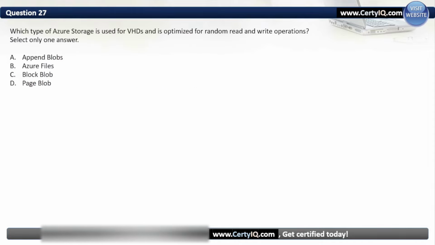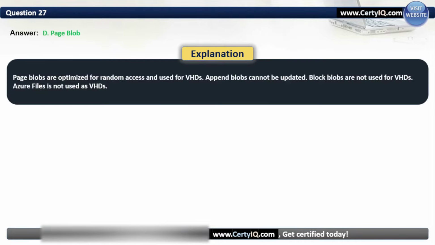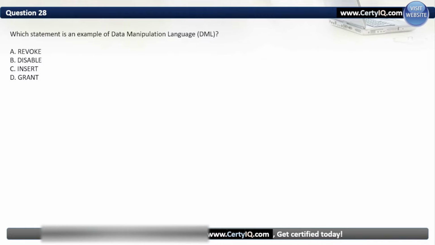Question 27. Which type of Azure storage is used for VHDs and is optimized for random read and write operations? Select only one answer. The correct option is D. Page blob. Page blobs are optimized for random access and used for VHDs. Append blobs cannot be updated. Block blobs are not used for VHDs. Azure Files is not used for VHDs. Question 28. Which statement is an example of data manipulation language?